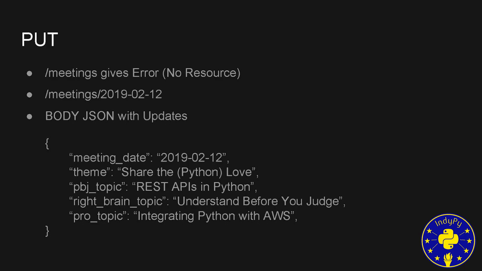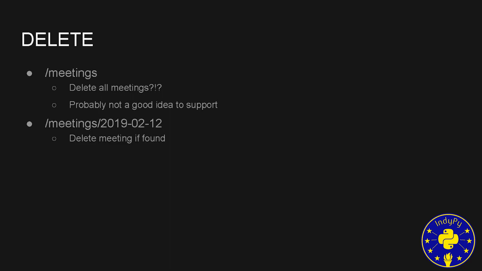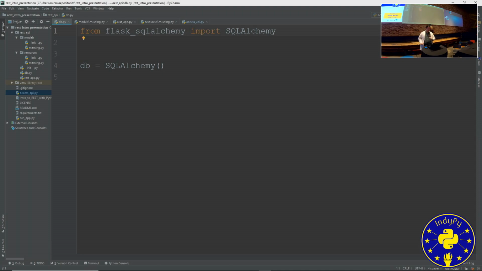Now, if we put to meetings, that doesn't make sense because you want to actually update an actual resource. So we're going to go directly to the February meeting here to update that. Delete, if you go right to meetings, you're saying delete all meetings. That's scary to me, and I don't think we should expose that in an API unless you had a resource that changes a lot, and that makes sense. But if you specify the exact meeting and it exists, you can delete it. So this will come back up later on.